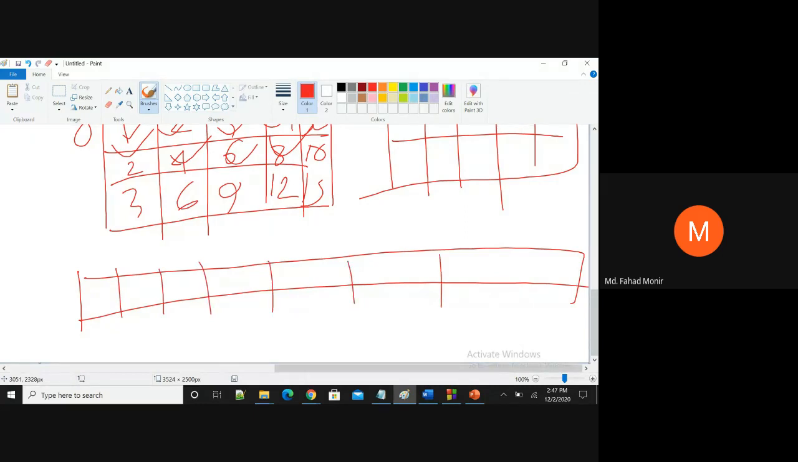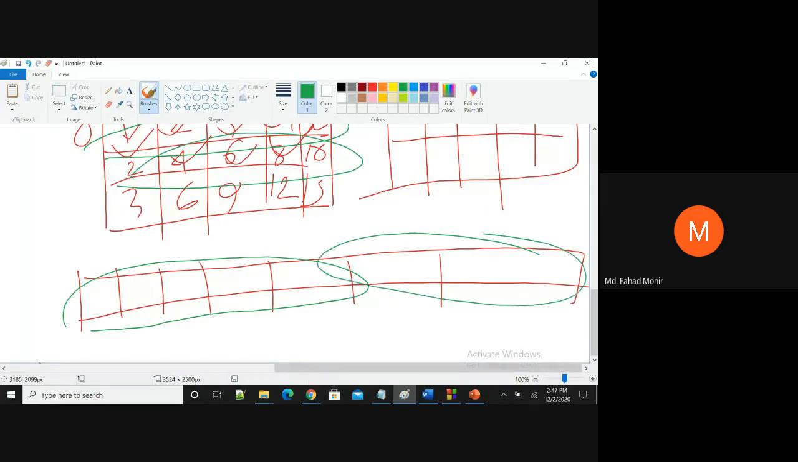So that means the first row will take 5 values, that will be the first 5 values. The next row will be the next 5 values. Then the third row will be the next 5 values, and so on.